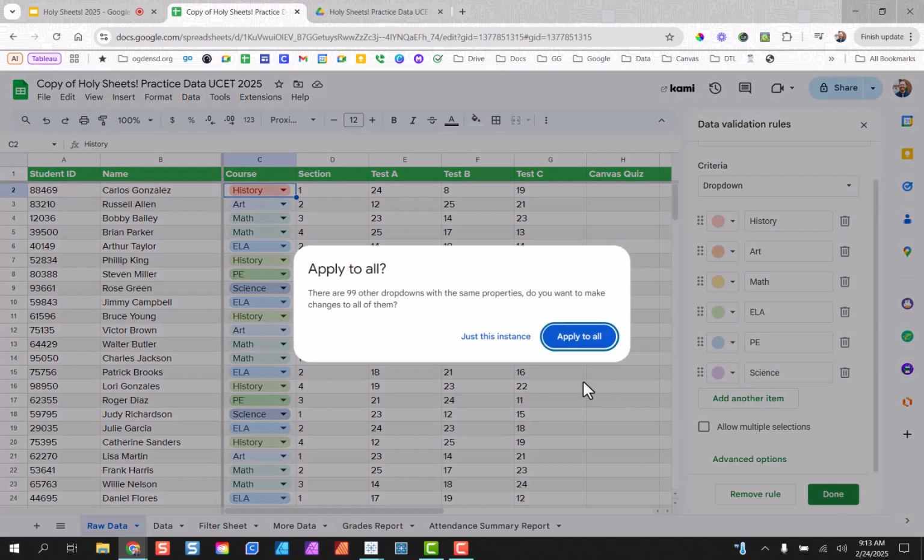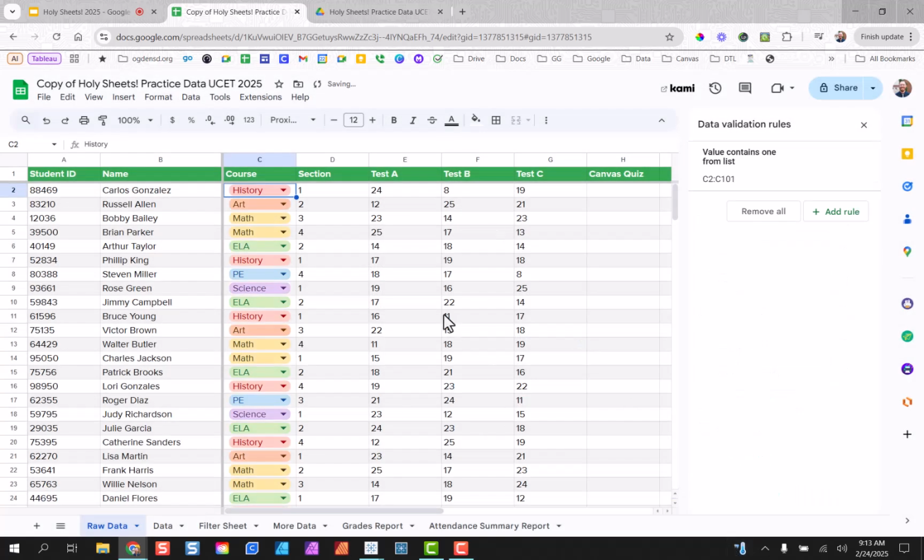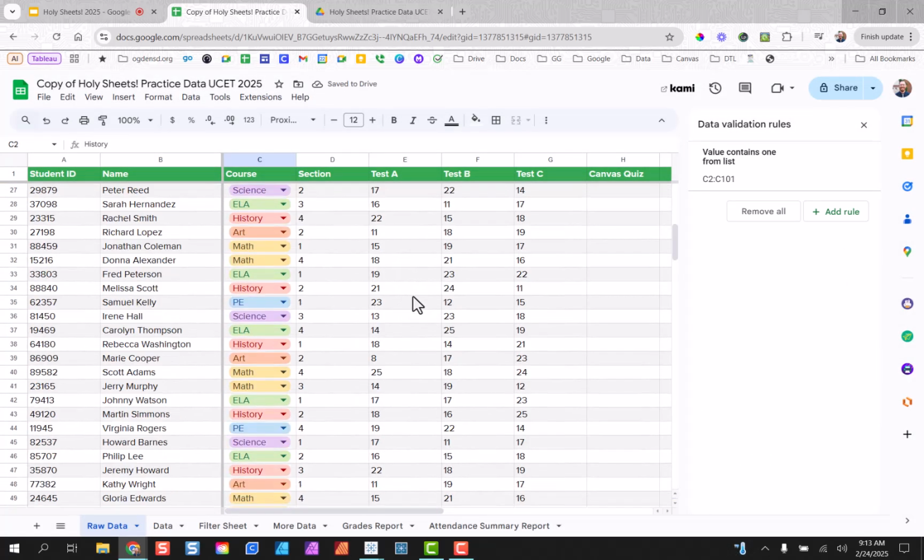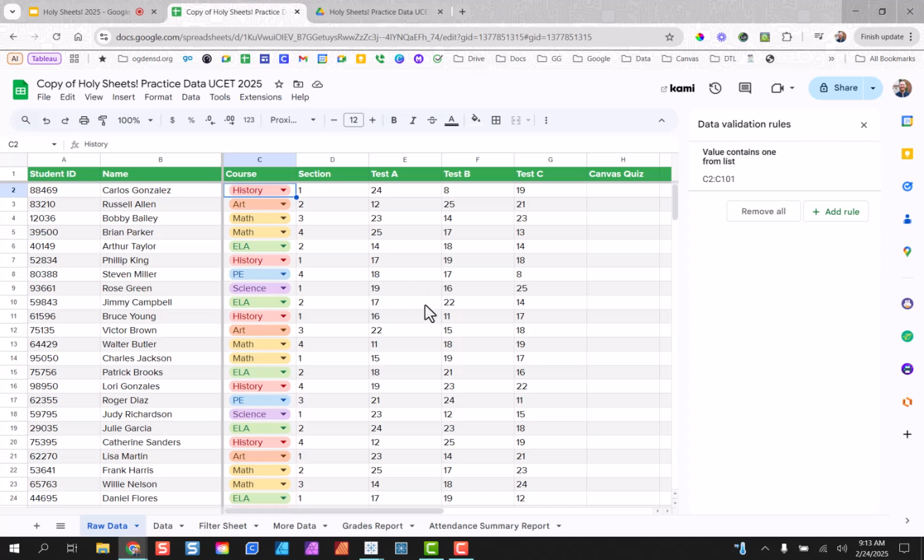We're going to click done, and there will be a box. I'm only in cell C2 right now, but it notices, oh yes, this rule actually applies to a lot of cells. Do you want to apply it to all of them? If you did just this instance, it would change the drop-down in C2, but it wouldn't change the drop-downs in all the rest. So I'm going to do apply to all. And now we've updated our colors there. Not that that's really essential, but it just makes things a little bit brighter.